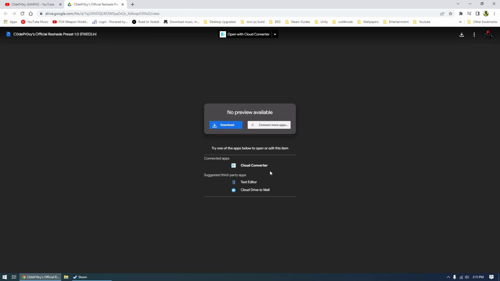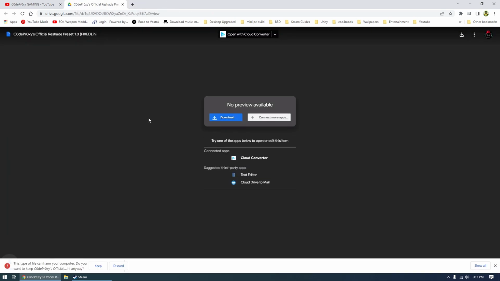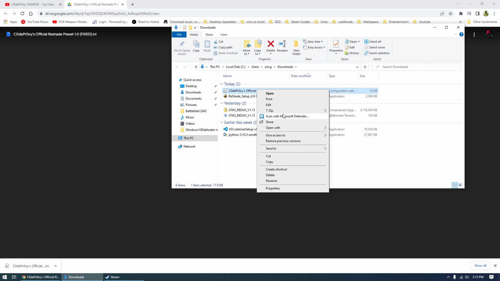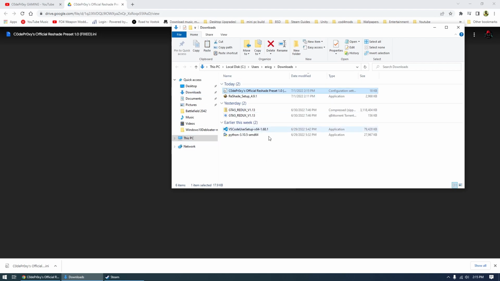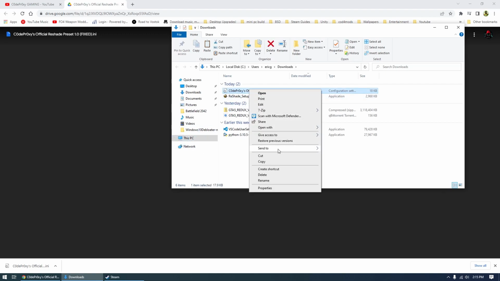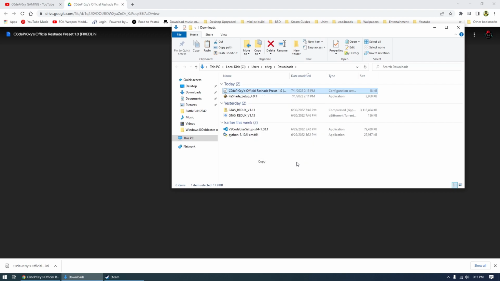I'm going to continue. I'm going to download it. I have made Google Drive links for it. Keep. Show in folder. Now what you're going to do is you can either copy and paste it or just drag it somewhere. What I'm going to do is I'm going to copy it. Actually you can also cut, but I'm going to copy it.